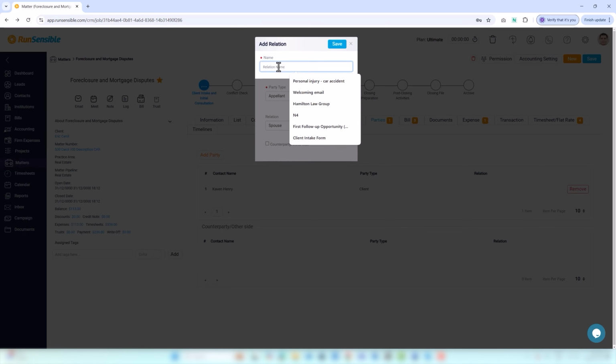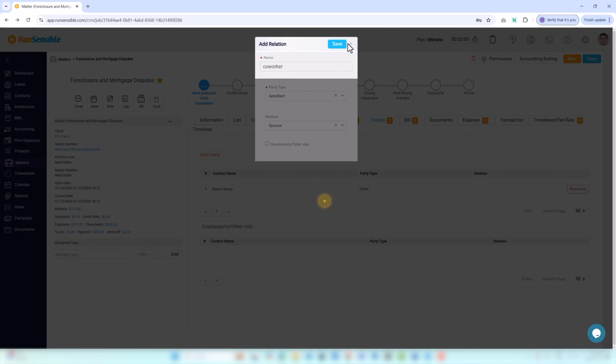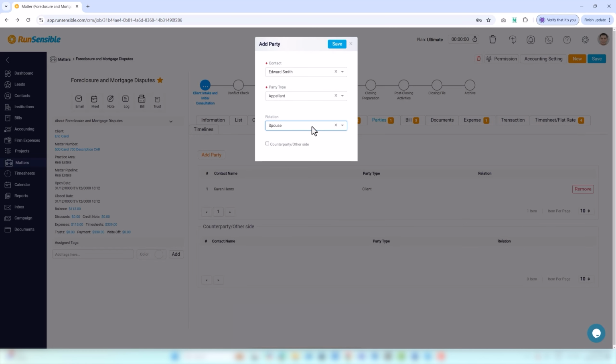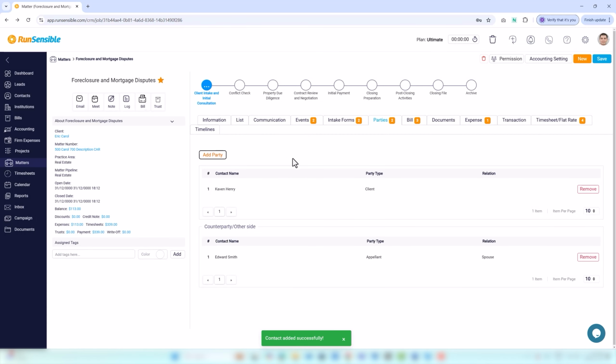Clicking the Add Relation link will open the Add Relation panel. In this panel, you can enter the name of the new role in the name box and click the Save button at the top right corner of the panel to add this new role to your list of available relationship types. Additionally, you can designate the party as either a counterparty or the opposing side by selecting the checkbox next to it. Once you've made your selections, click the Save button to finalize your changes.